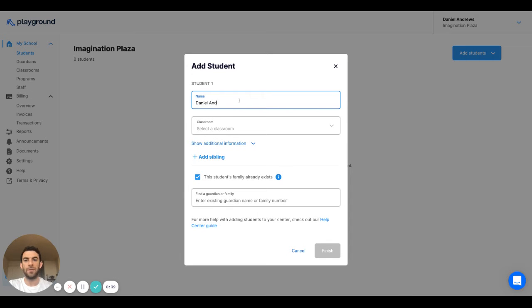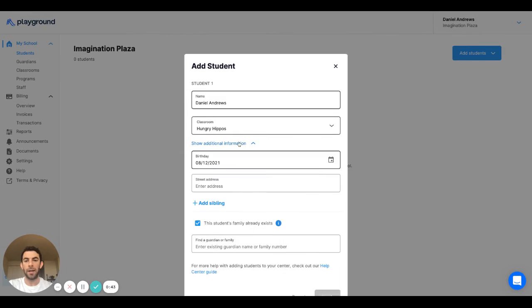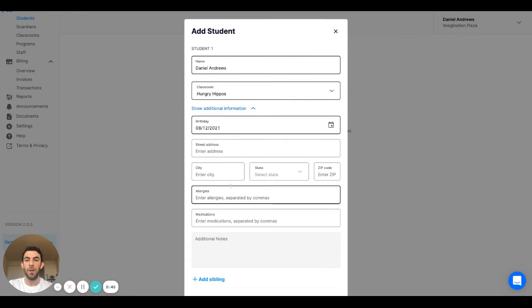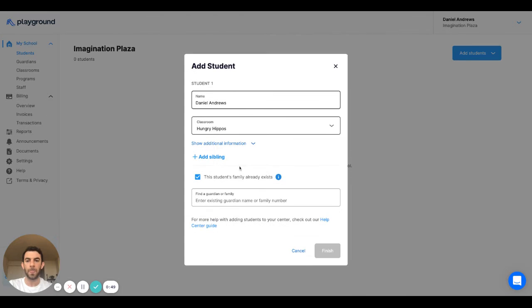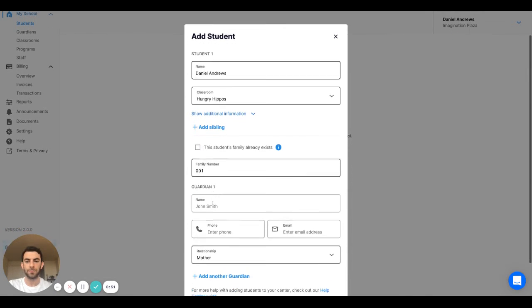So I'm going to add myself as a student to the school. I'm going to say that I'm in the Hungry Hippos. I can also add additional information as well, but parents can also populate this information when they sign up for the Playground app. Right now I'm going to skip over it.